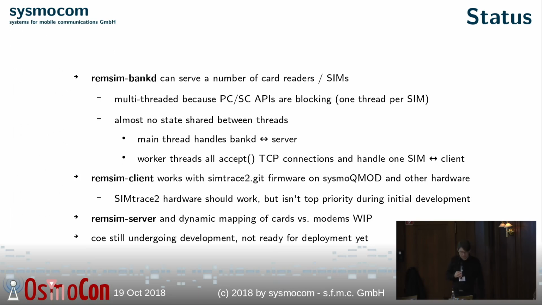Then we have the REM SIM client, which is again a normal libosmocore single-threaded asynchronous event loop-based program, which works with the firmware from the SIMTrace2 Git repository to talk over USB to the device, and then also implements again this ASN1-based protocol with IPA multiplex on the backhaul side, so to speak.